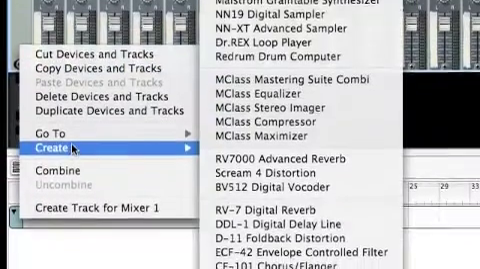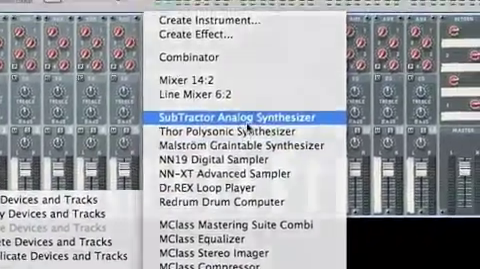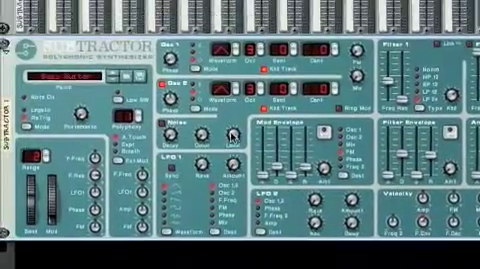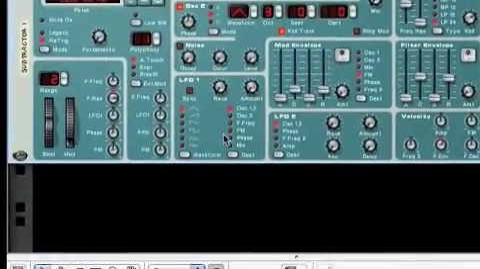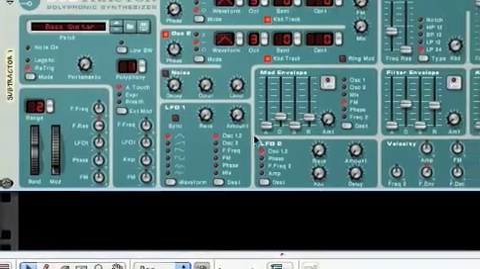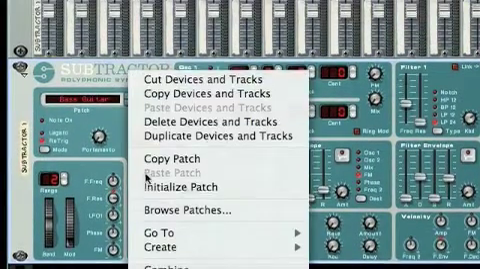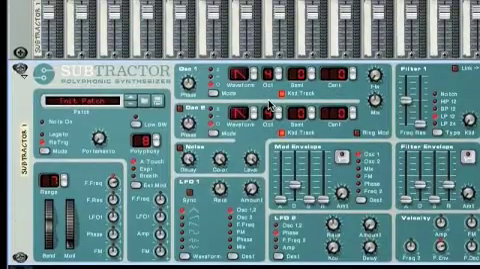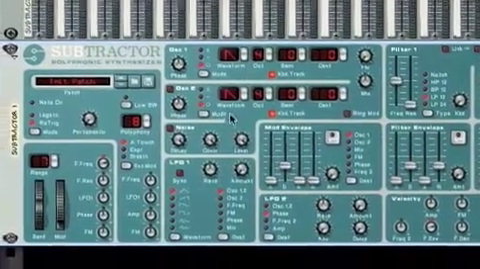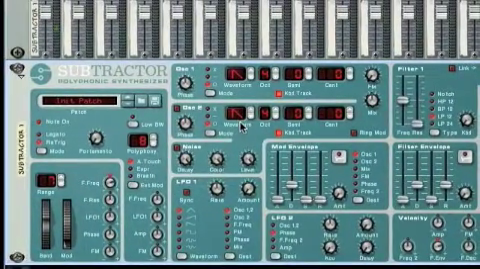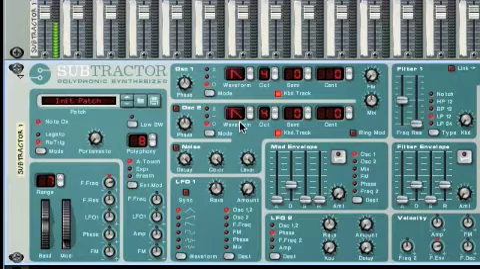I'm going to add a Subtractor analog synthesizer, which doesn't sound very analog really, but it'll do. The next thing I'm going to do with the Subtractor is initialize the patch, and that's going to give me a really basic synth tone. I'm just playing it there.